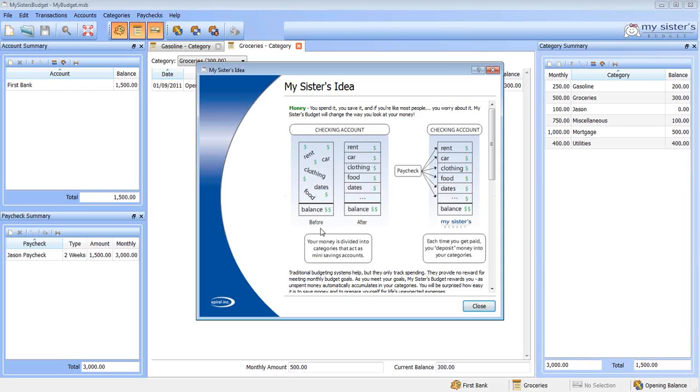As you look before My Sister's Budget, as people look at their money in a checking account, it's jumbled and not really set aside for any specific amounts. After My Sister's Budget, you can see clearly they've got amounts that are determined, and they know that their balance is made up of those things that they have to take care of.